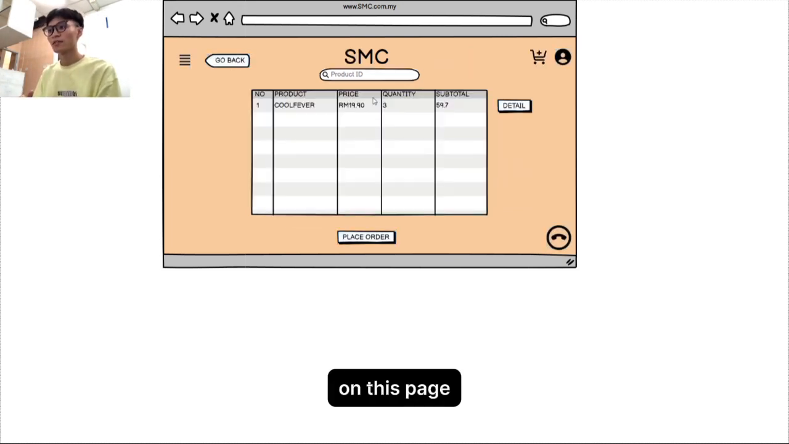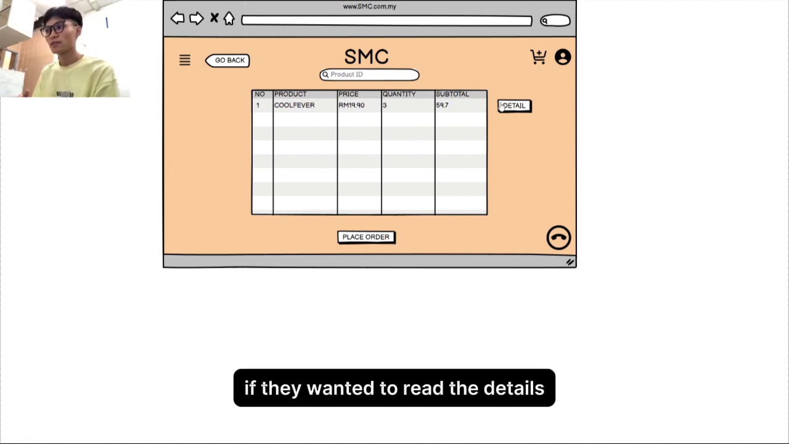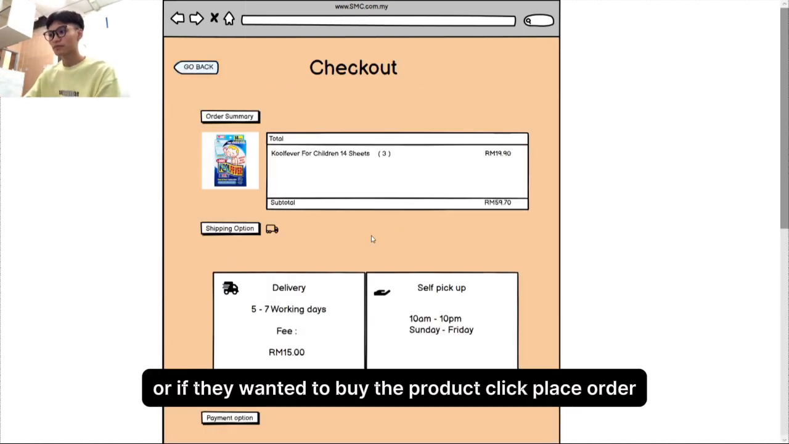On this add to cart page, you can see the number of products they added. If they want to read the details of the product, just simply click on the detail button, or if they want to purchase the product, just click place order.